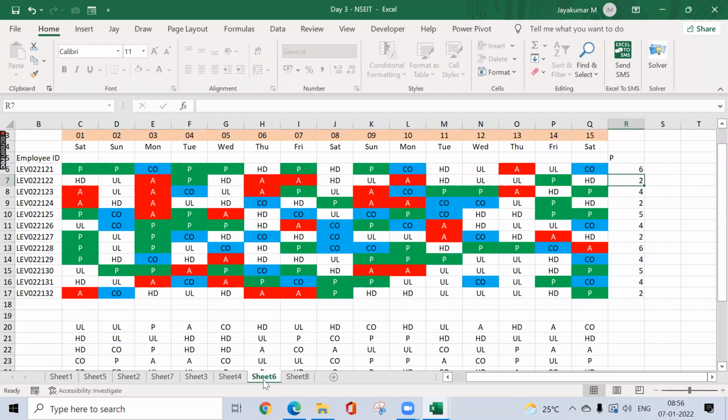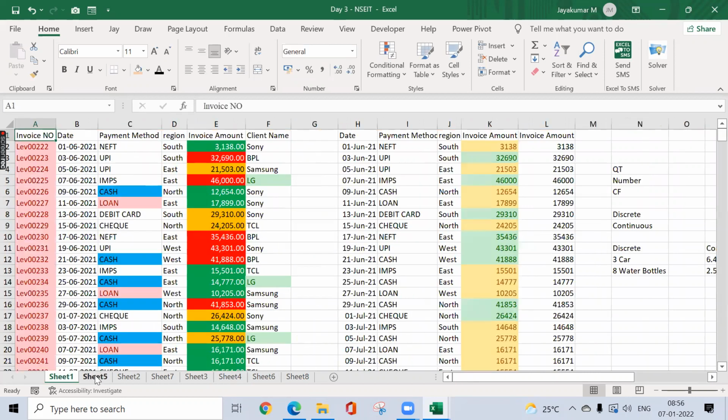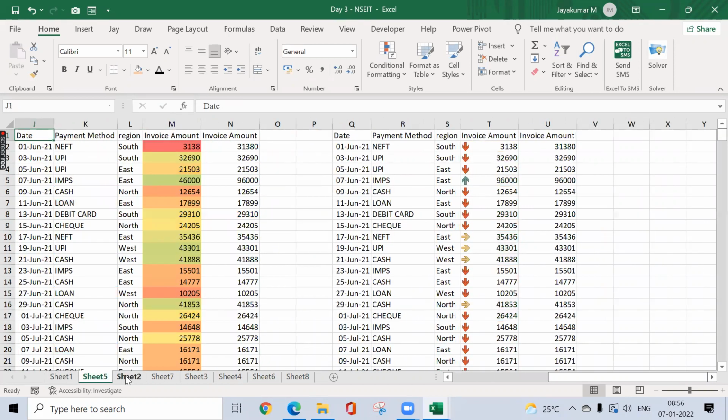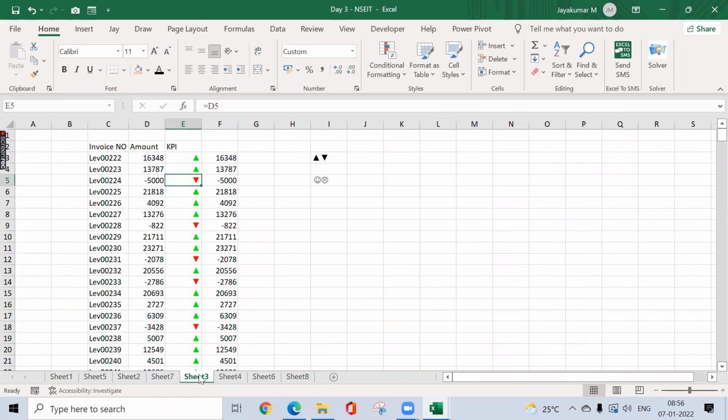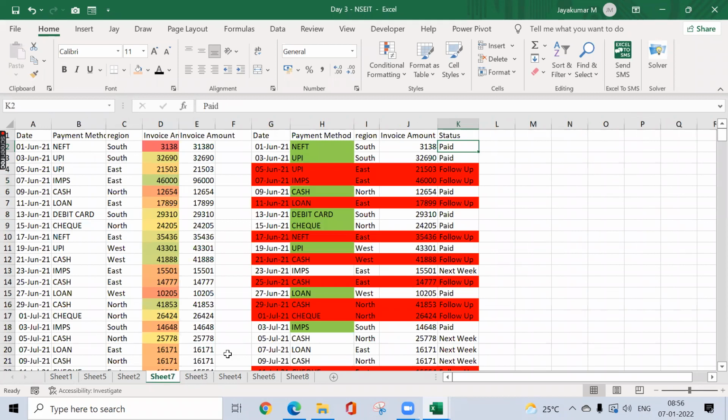Sheet 8, I don't have anything. No, I guess the invoice one. This one, sheet 7. Okay. If I want the number of entries in the payment method in column H, how many NEFTs are done, I need to show the output in another sheet, for example a fresh sheet. What is the formula?